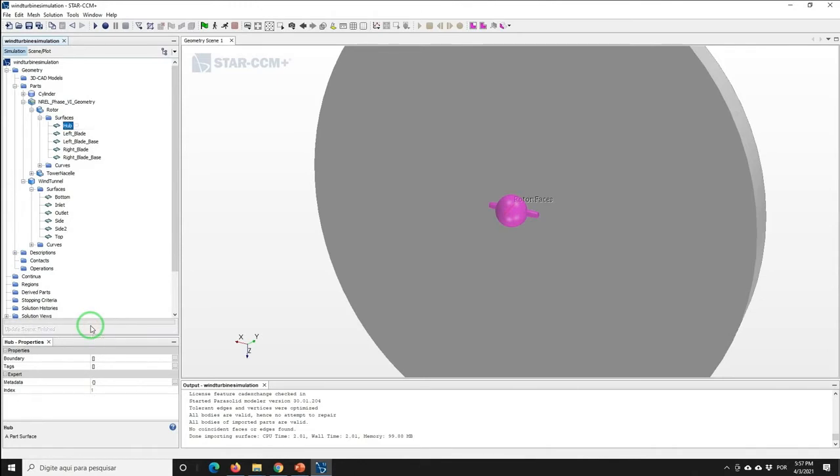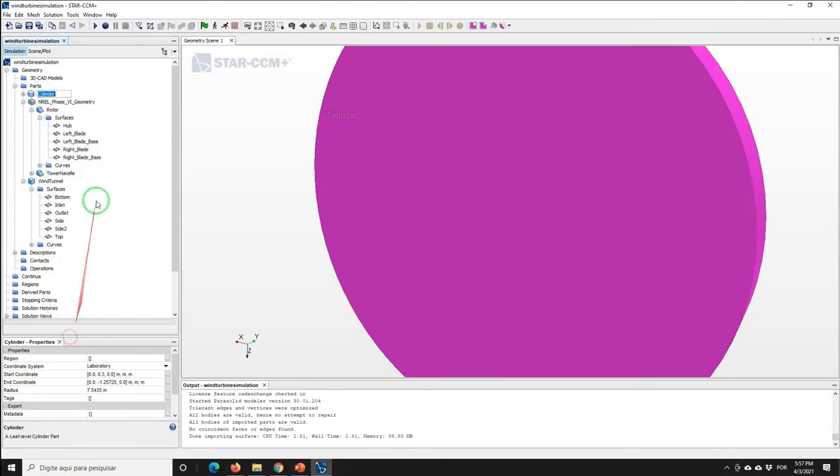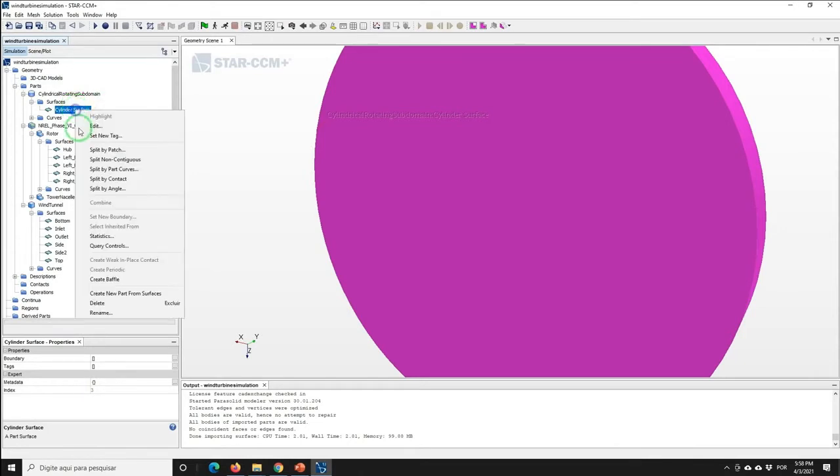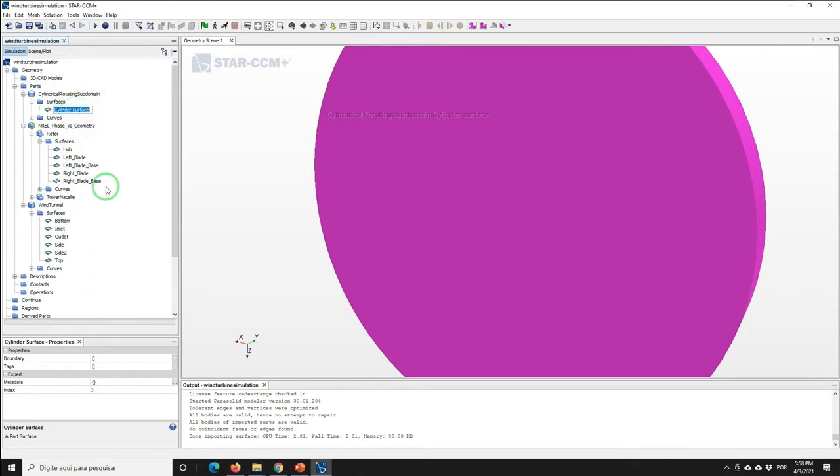Let's also rename the surfaces of the cylindrical rotating subdomain. We can rename it to cylindrical rotating subdomain. Go ahead and expand the cylindrical rotating subdomain under Surfaces. Right click on cylinder surface, and rename it to rotating part.